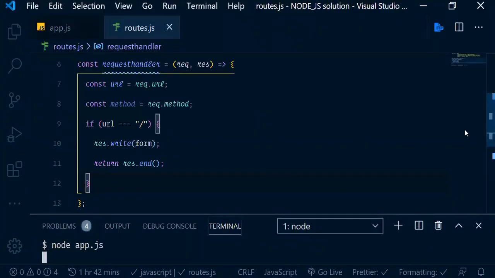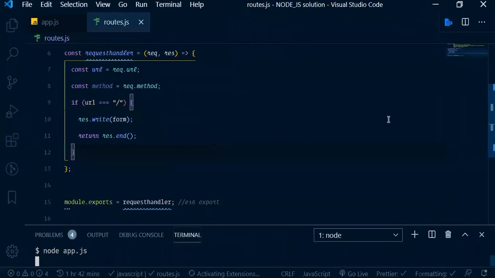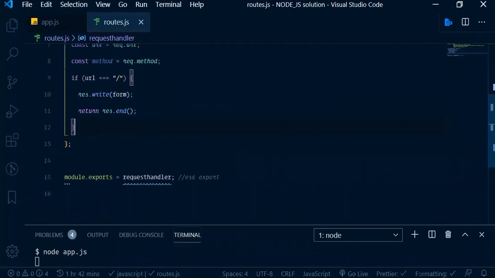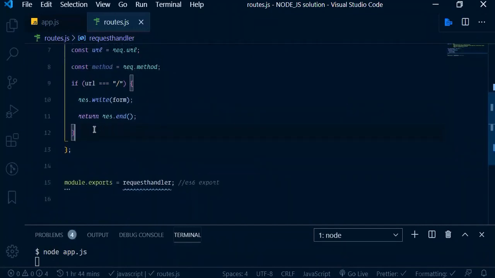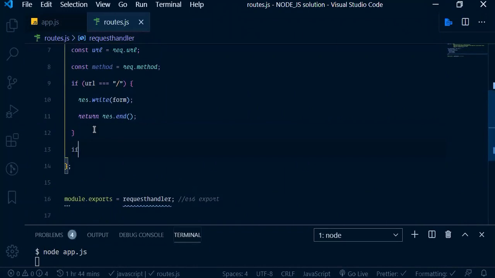So when I come here now, I think I need to zoom out a little. Yep, so you can see the content on my screen. When you visit here, you get a form. All right, so for our second implementation, what are we supposed to do? If the url is equal to message and the method is equal to post, then we do something.